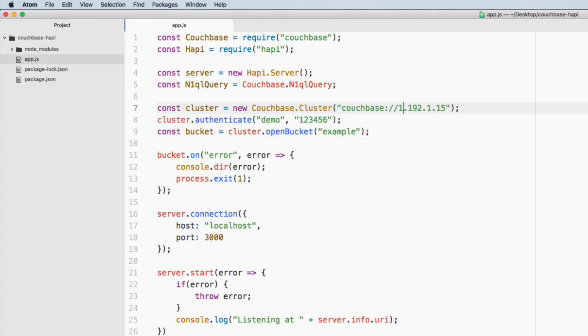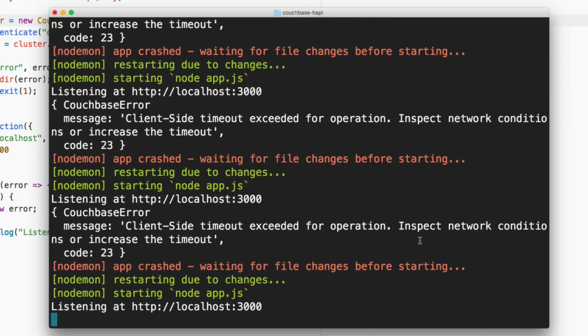So let's do 192.168. Let's save it. Let's look at our terminal here. So far, everything looks good. And the reason why it printed out that error and stopped is because we caught that bucket error. If we didn't have that, we probably would be flying blind as far as what's going on, why we can't access our data. So it's a good thing that we had that listener on that bucket.